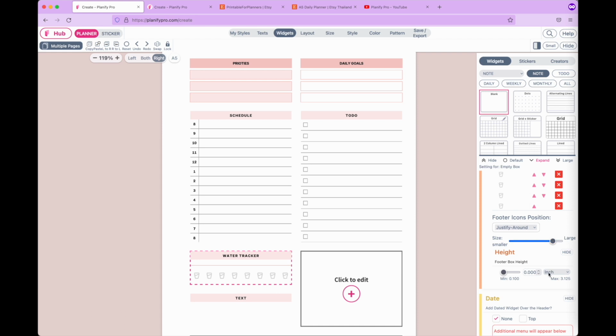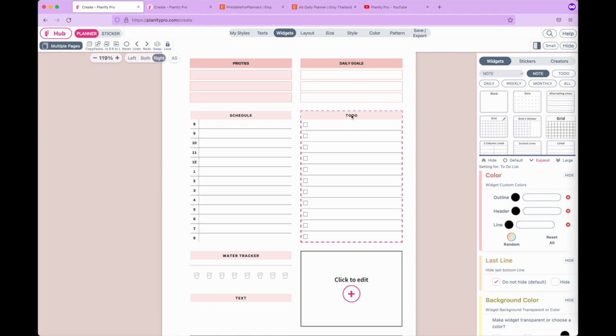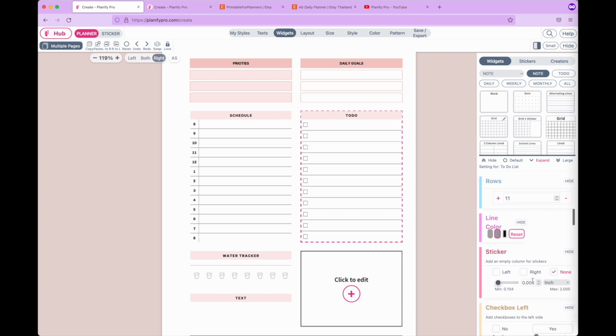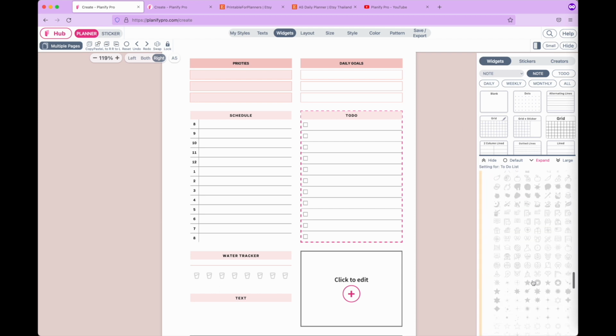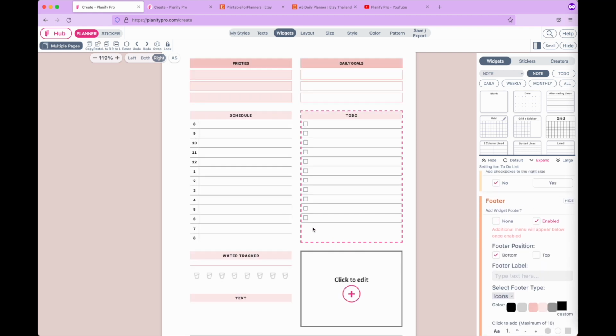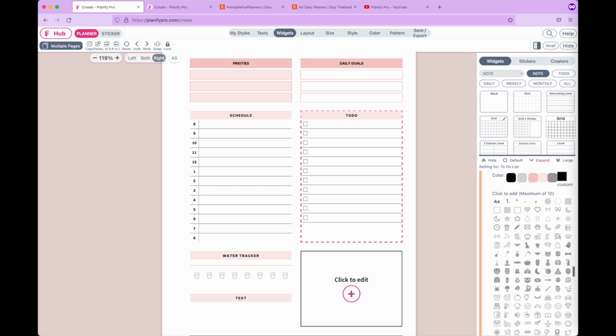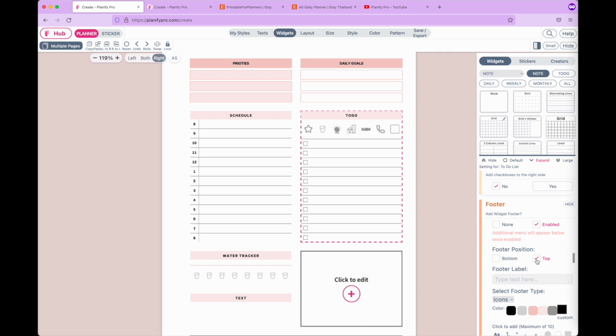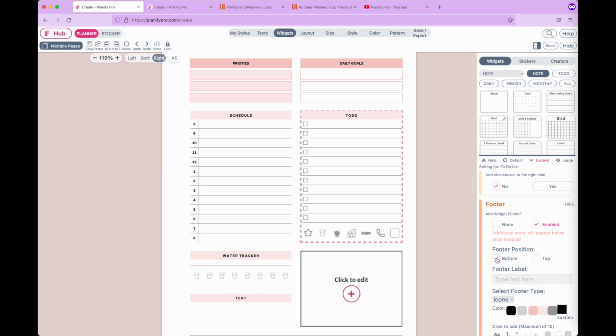Now a footer is an added space below a widget where you can add icons below. So let me demonstrate this footer on this to-do list again. So here I selected the to-do list and enabled the footer, and you see that it will create an empty space below the widget where you can insert different kinds of icons. So this is called the footer, and you can also add this footer to the top or to the bottom, so it's up to you.